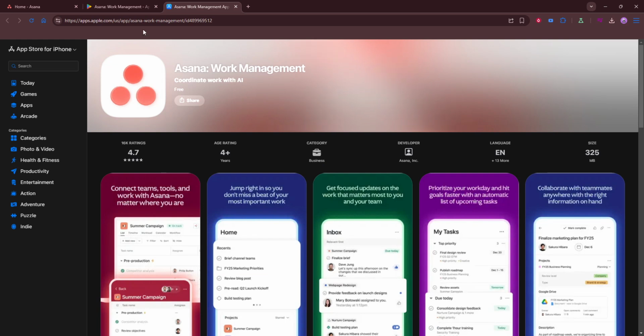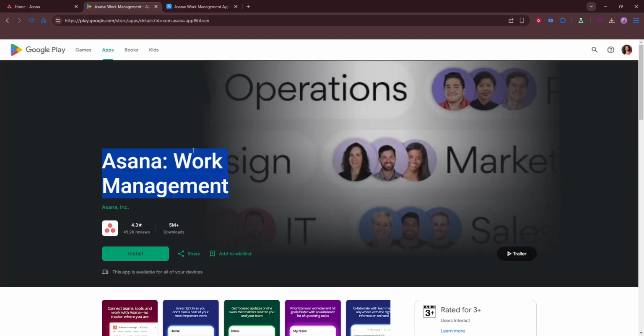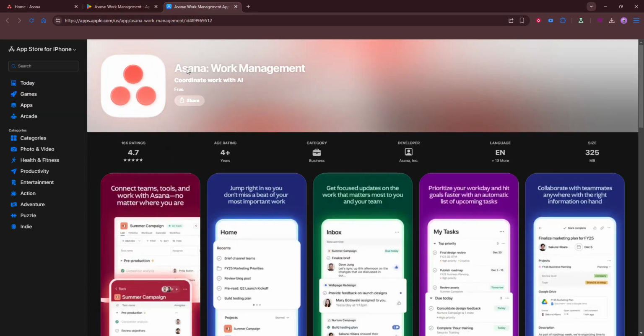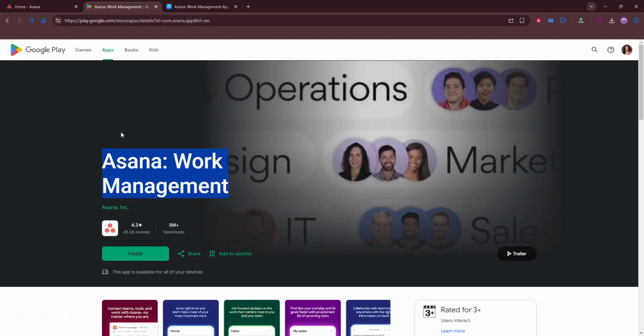Next, sign in to your Asana account. Use your usual login method and keep your credentials secure. Once you're in, Asana will load your work just like on desktop, but in a layout that's optimized for your phone, so everything feels quick and simple to navigate.